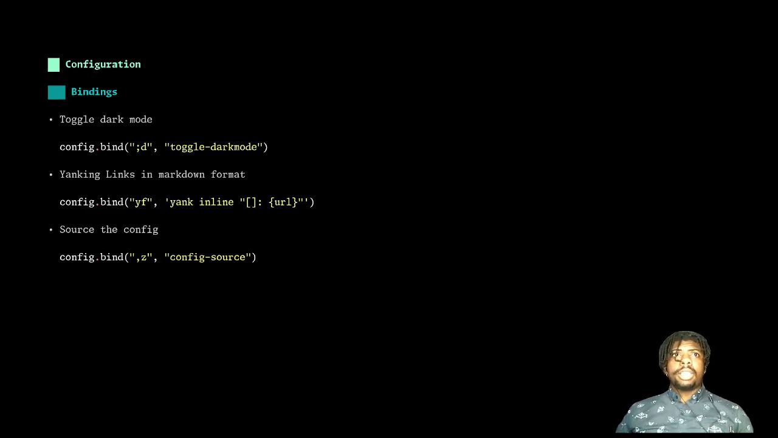There are other conveniences that you can take advantage of because we have these bindings, like being able to yank a URL in markdown format, or I have another one that yanks URLs in Git format so that I can clone repos without having to copy the URL from the page.